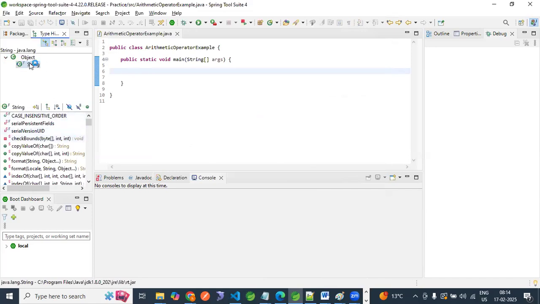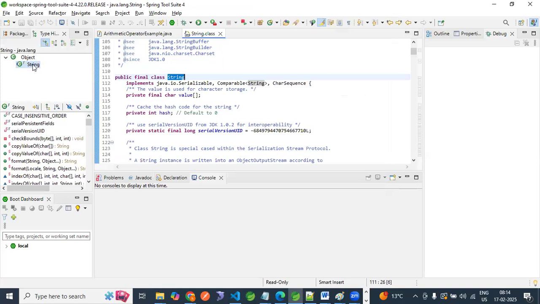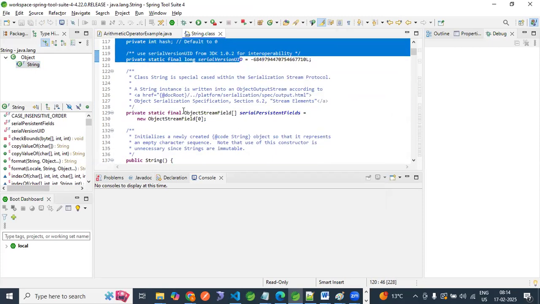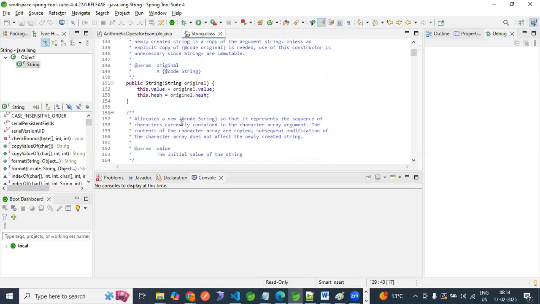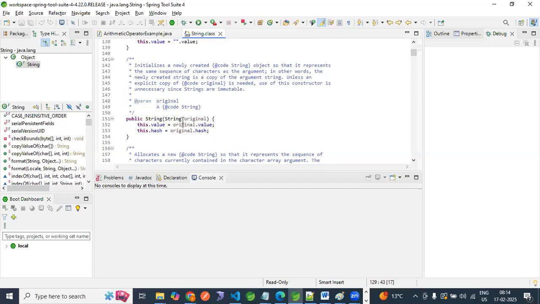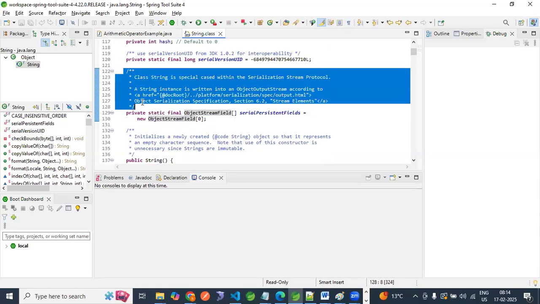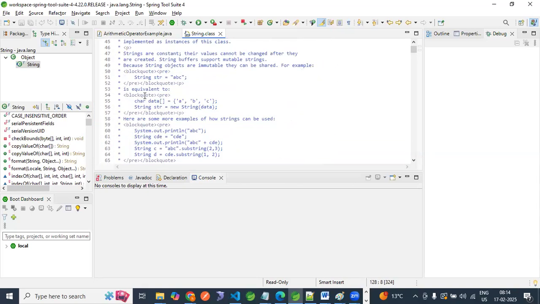The class is open, right? Double click here then. So String is a class which is a final class. Whatever methods are available, these are the private final variables, and there are some methods. So this is the documentation. Are you able to see how they are maintaining the comments like this? Try to observe this class.